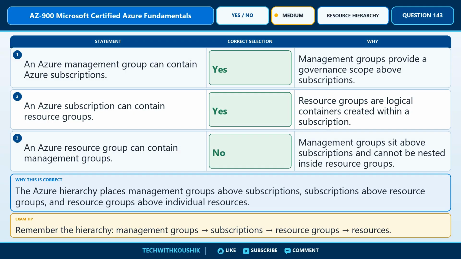The answer here is yes. Management groups provide a governance scope above subscriptions. The answer here is yes. Resource groups are logical containers created within a subscription. The answer here is no. Management groups sit above subscriptions and cannot be nested inside resource groups.